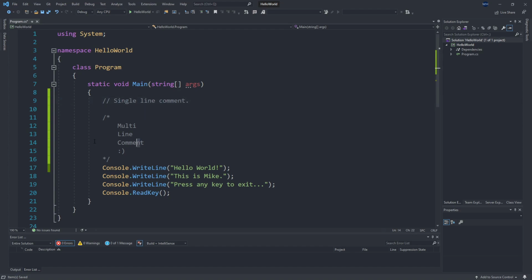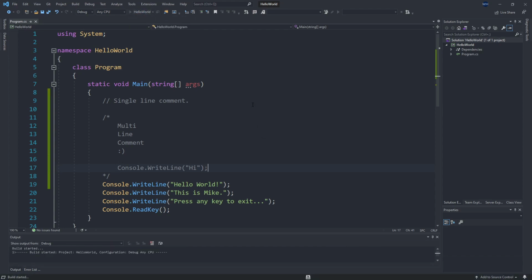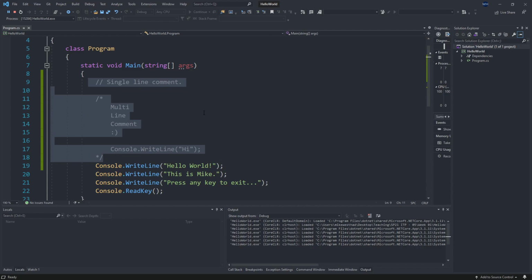A multi-line comment is one that starts here with a slash asterisk and ends with asterisk slash. Anything between these two delimiters, the start and end, is ignored. So nothing that we put in here runs. So if I try and do like a console.WriteLine, that's ignored. That's not going to print out here. So if I try running it, we're just going to see what we had before. Hello world, this is Mike, press any key to exit. It's as if we didn't even have these in our code.